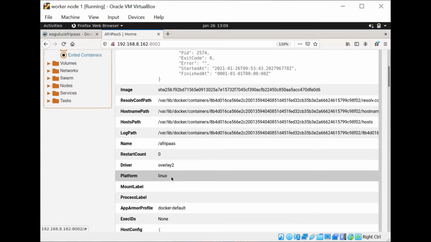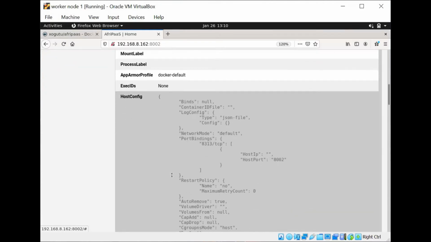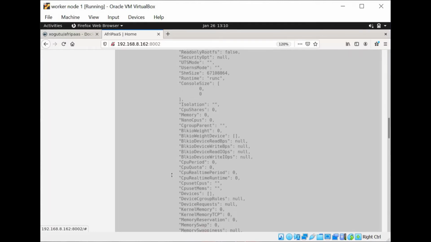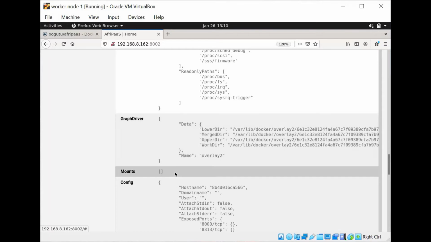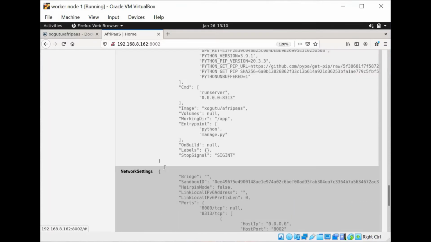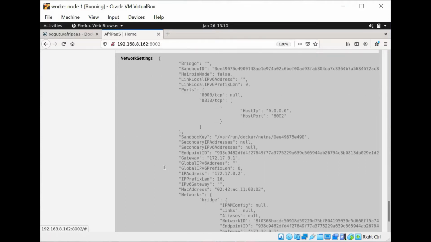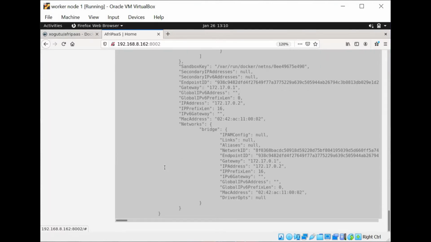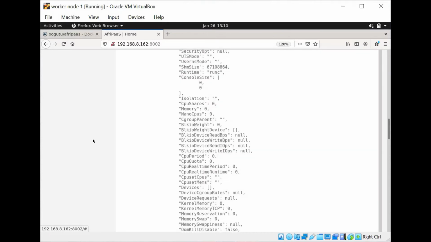We can check the container's platform, the host configuration, a lot of information about the container just by clicking on inspect. So you don't have to use any docker command. You can check the mounts, the config, the network settings, a lot of information about your container. Let's see what else we can do apart from inspecting the container.